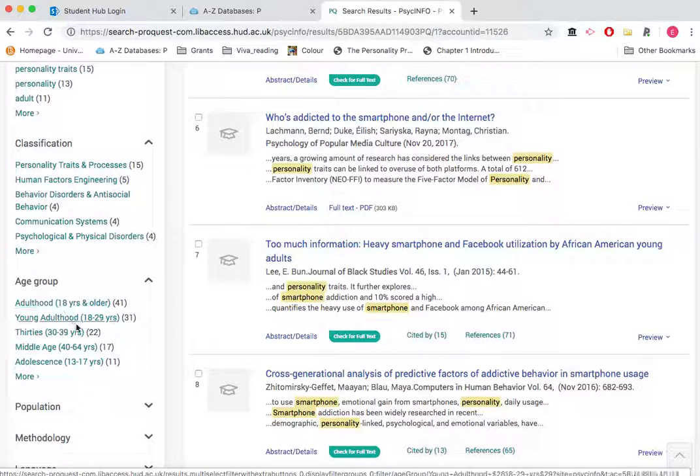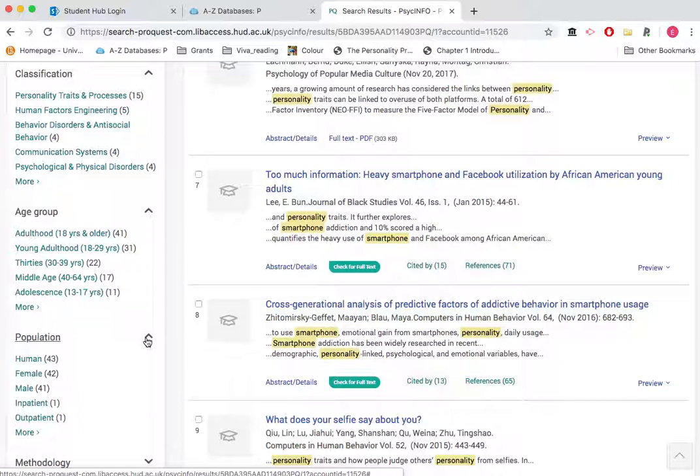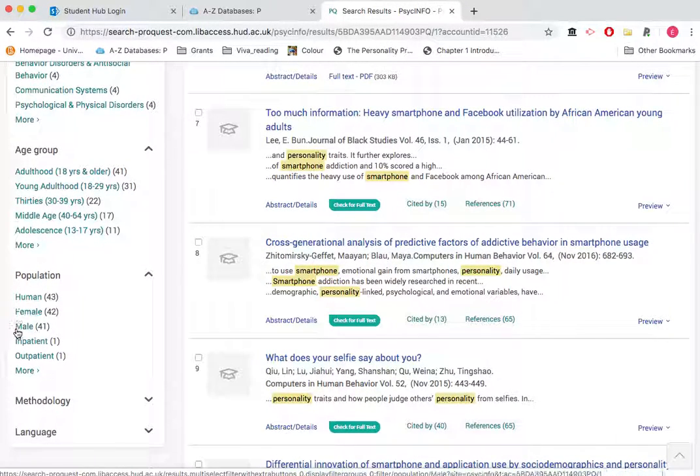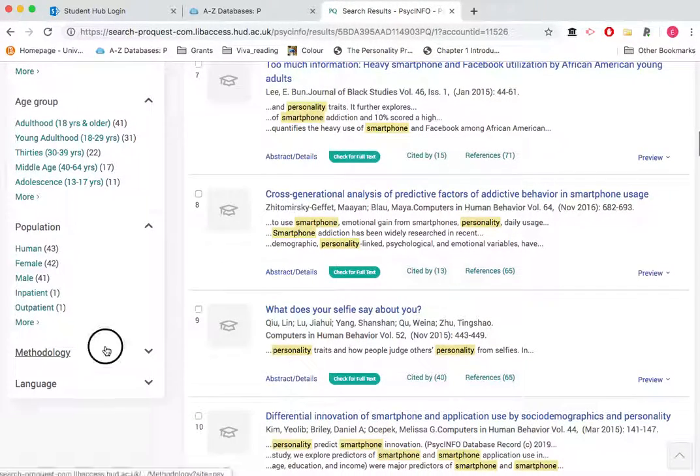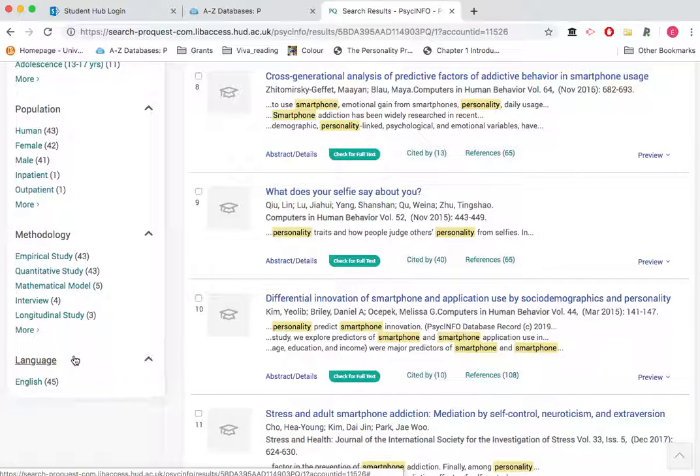Here we can look at the age group, and this is potentially interesting to you if you, for example, are only interested in adolescence, or if you're only interested in young adulthood. And again, you can narrow down based on the sample characteristics. You can also narrow down based on the population. So for example, if you were interested in something like depression, you might want to click on inpatient or outpatient groups. Similarly, the methodology, whether you're interested in an empirical study or a longitudinal study and so on.